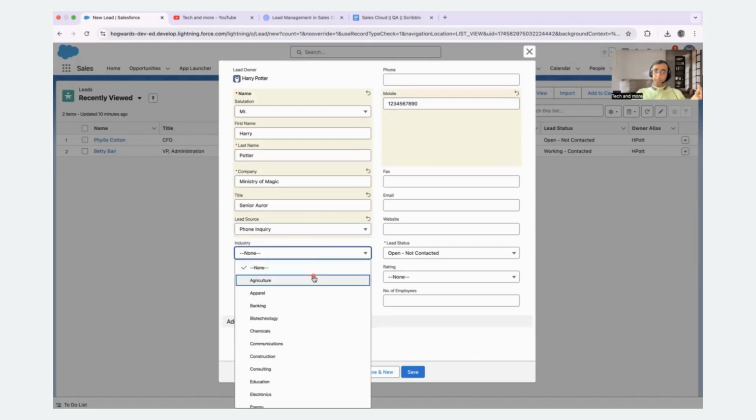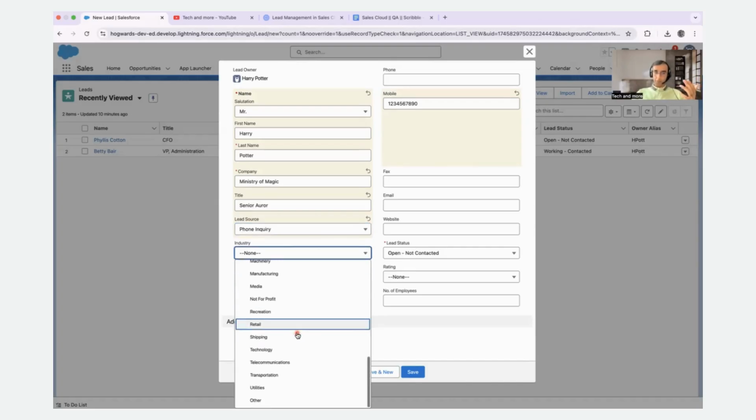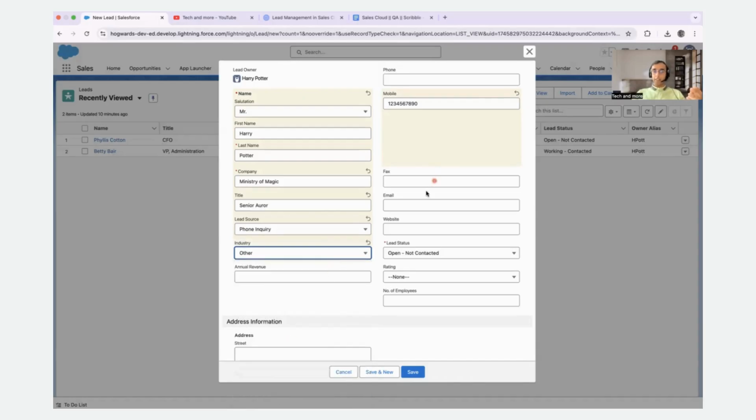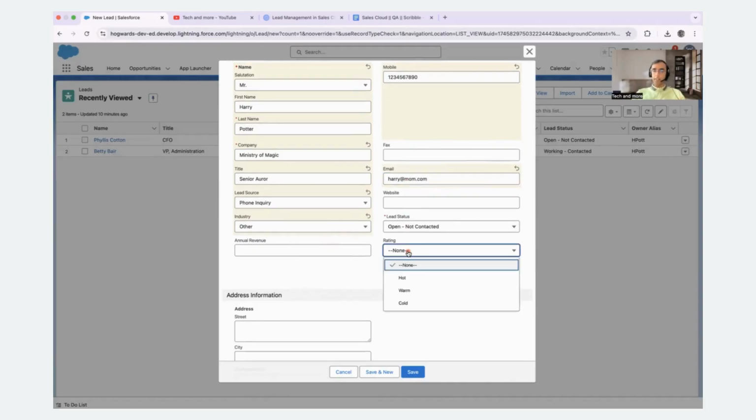Then industry is something very weird because it's not for real. So I'll keep it as other. And then maybe if I want to add email, I would say harry@mom.com. Then website if you want. And then see, rating is hot, warm, and cold. What does this mean? This could be a question for you that what are the rating values on a lead? This is by default. These are all standard fields, by the way.